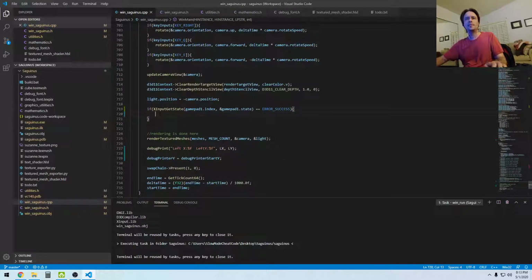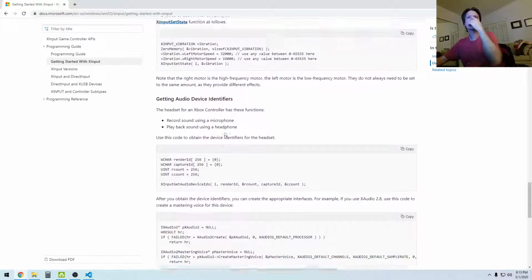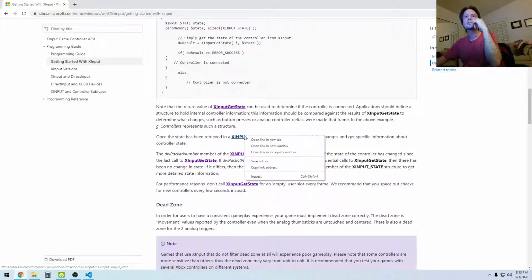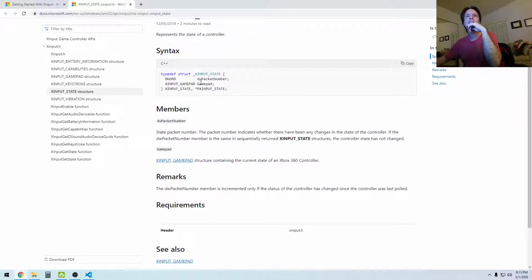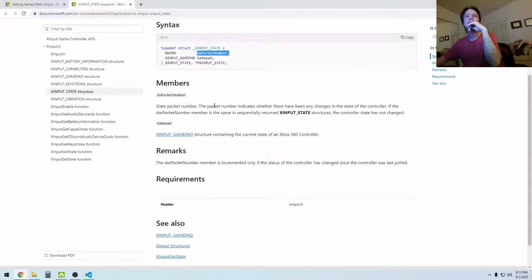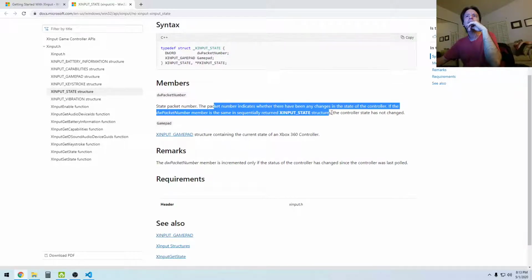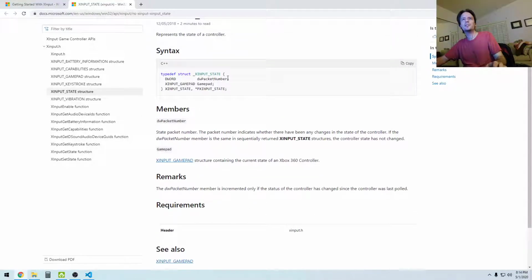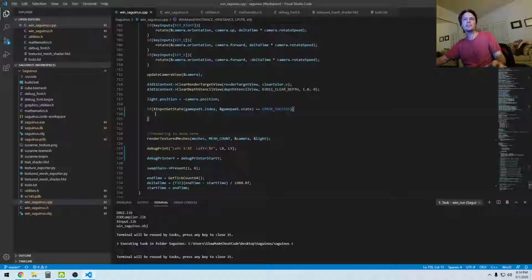So every time I'm updating the game state, I mean the gamepad state, I want to calculate the normal for these. Let me take a look here. What does this have? So this has this DW packet number, which is the state packet number, which indicates whether there have been any changes to the state of the controller. Okay, so presumably I can use this to optimize it, and say if this isn't different, then don't bother updating anything.